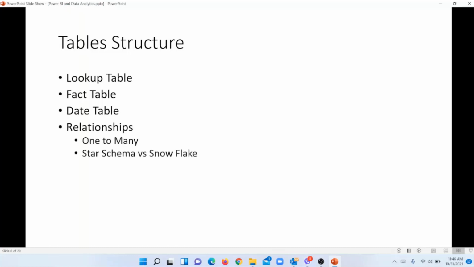Then within these tables, let's say we have 10 tables, we normally create relationships between the fact table and the lookup table, or the date table. So there can be multiple lookup tables connected to the same fact table, and that's why we call it star schema or snowflake, which we are going to learn now.